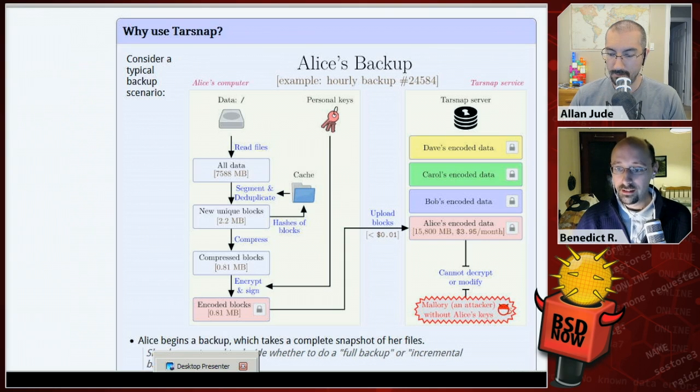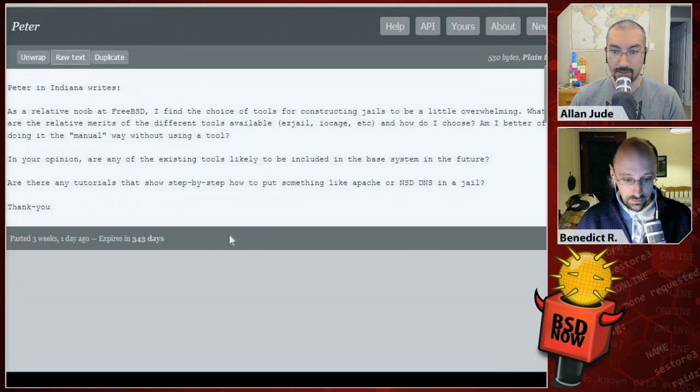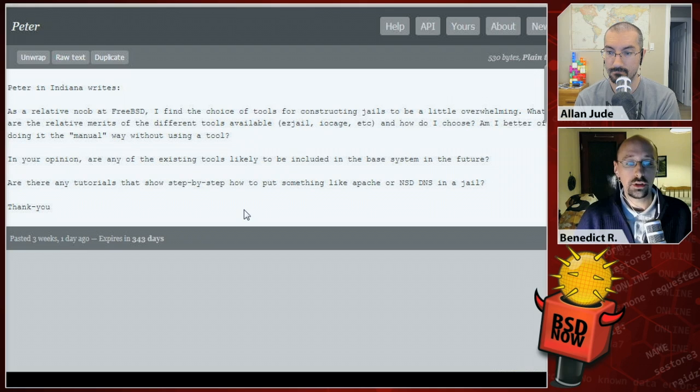Yep. So our first feedback question is from Peter. Peter, okay. Peter writes, in Indiana he's located. So as a relative noob at FreeBSD, I find the choice of tools for constructing jails to be a little overwhelming. What are the relative merits of the different tools available? EasyJail, IOCage, others. And how do I choose?